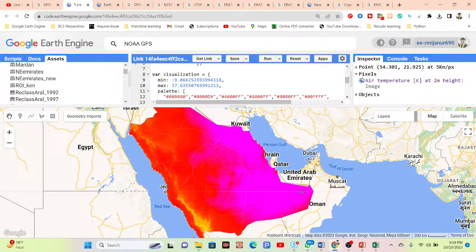Click on here and I can get the result. You can see the high temperature at 2 meters above the ground, so air temperature is high, 37 degrees Celsius. This type of thing we can easily do, and if you want, you can also download this image from here and use it in ArcMap software to make maps.